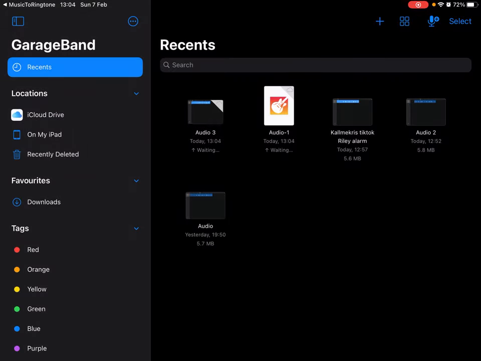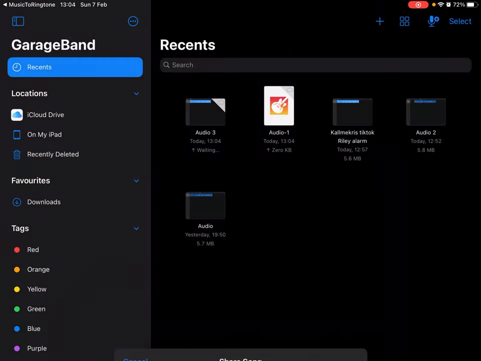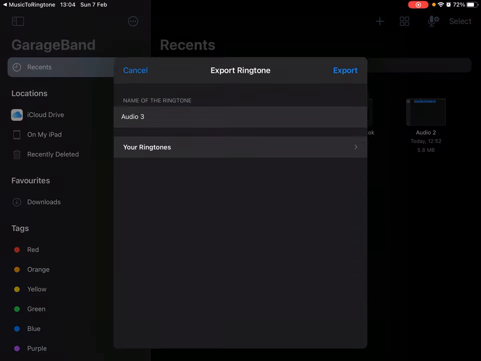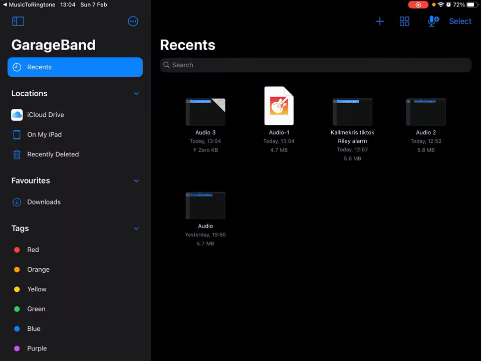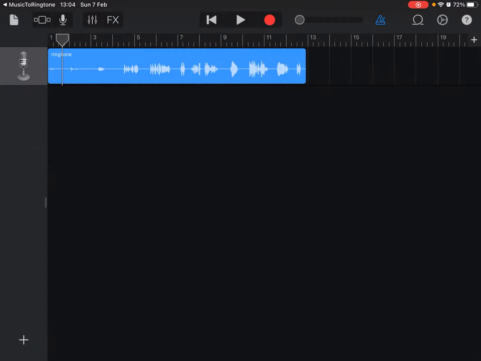And look, you press share, then it says ringtone, and you can share to ringtone. I'm not going to do that because I've already made a bunch. So I'm selecting some to delete right now.